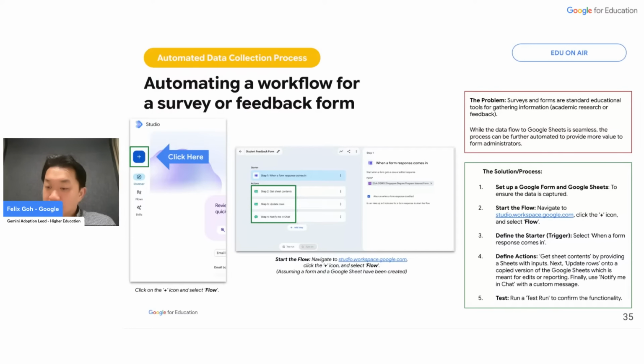All right, I'll just pause here again. I think I got two interesting questions. Let me see. Do you have best practices that compare workflows through AppScript versus Studio?